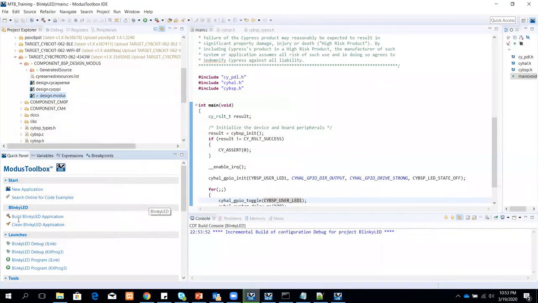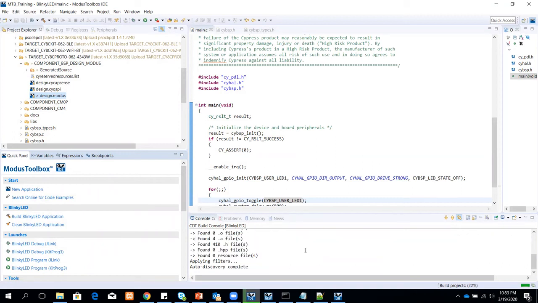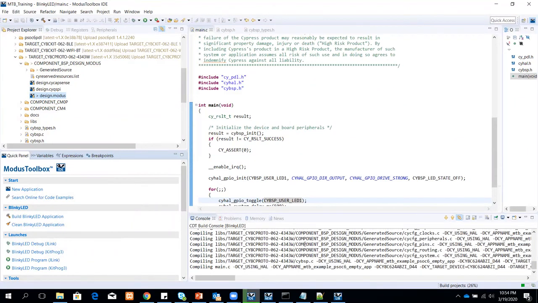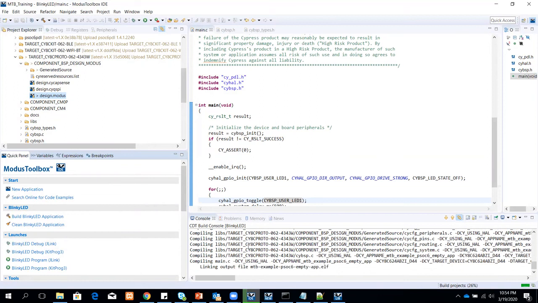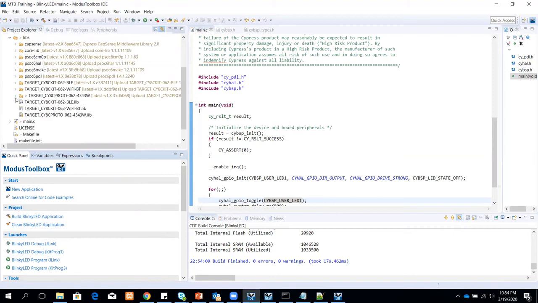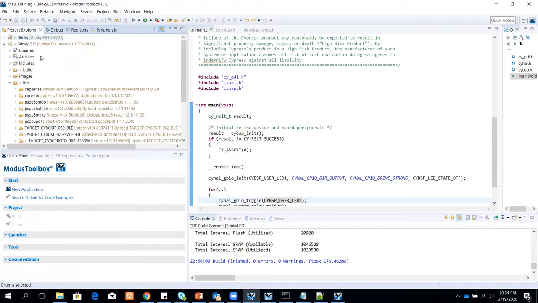click build here. The first build is going to take some time, but all the subsequent builds are going to be faster because it only checks what files have changed and then does the build. So you'll see that it is much faster now than the initial build. And now I can use the library manager to change the active BSP.